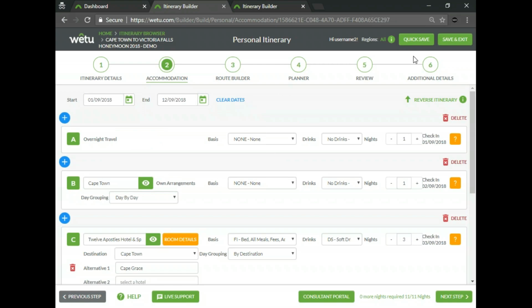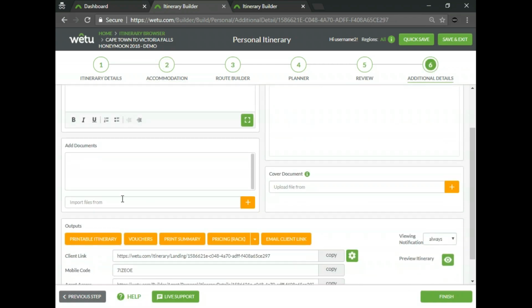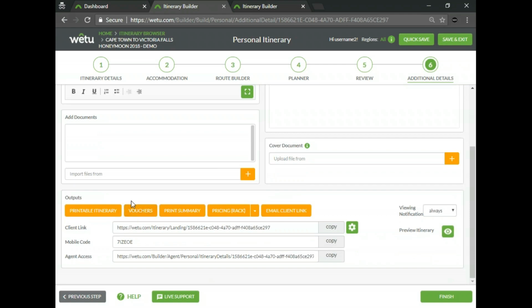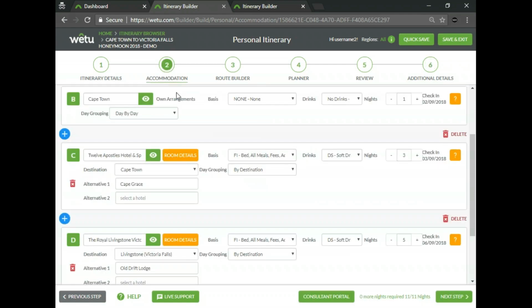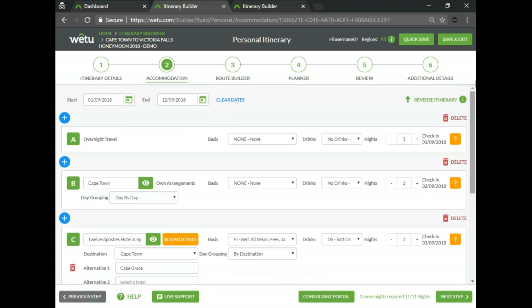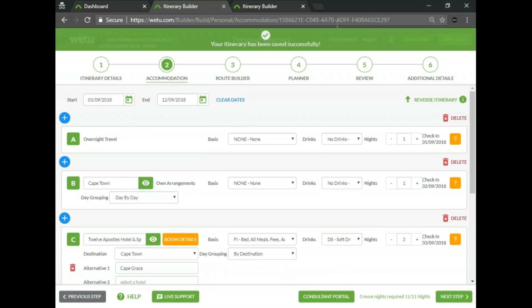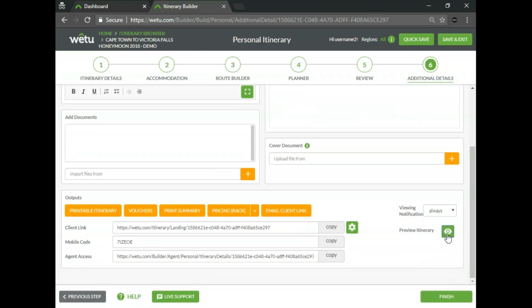So now that we've added dates, we can have a look and see in our additional tab that we are able to then just download the vouchers and also have access to the mobile code to allow your travelers to have their itineraries while they travel. All right. So now that all that is done, we can have a look at what it would look like on the output.